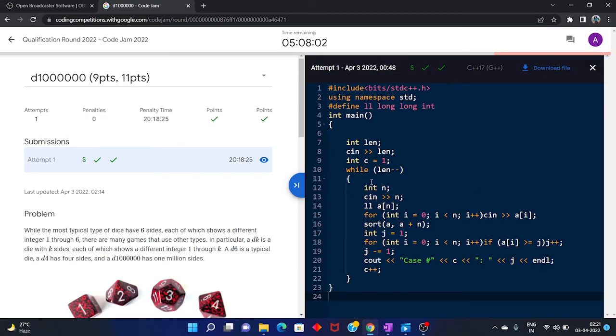As you can see, I have taken the input of the test case in the variable len, and for the output format I have kept an extra variable c here. I have taken the number of dice in the n variable, and I have taken the array as input. I have sorted the array in ascending order, and to keep track of the linear progression, I have kept a variable j.